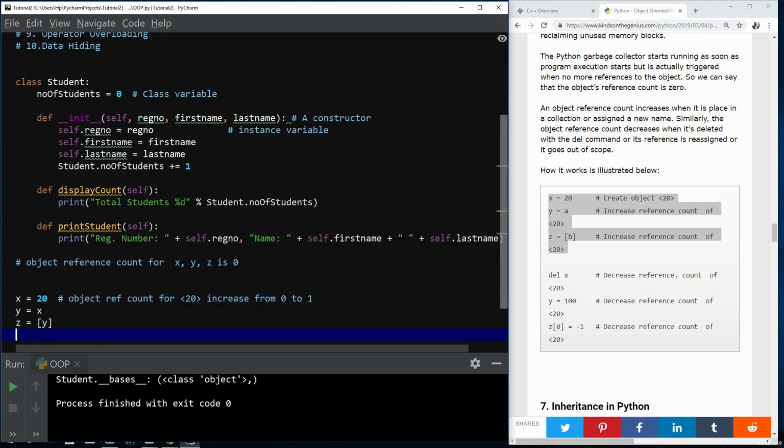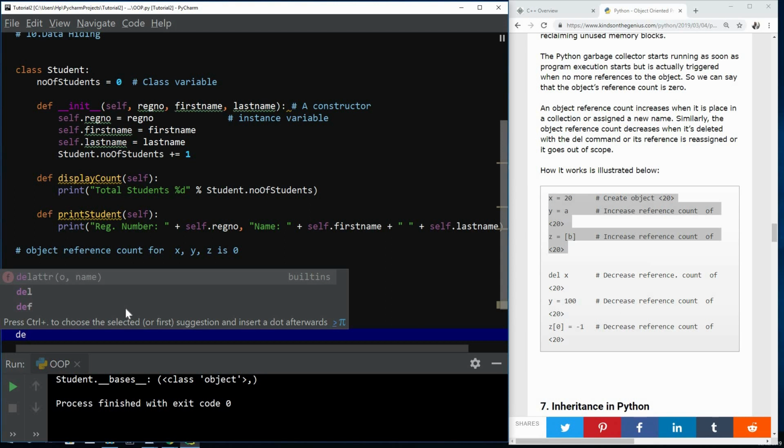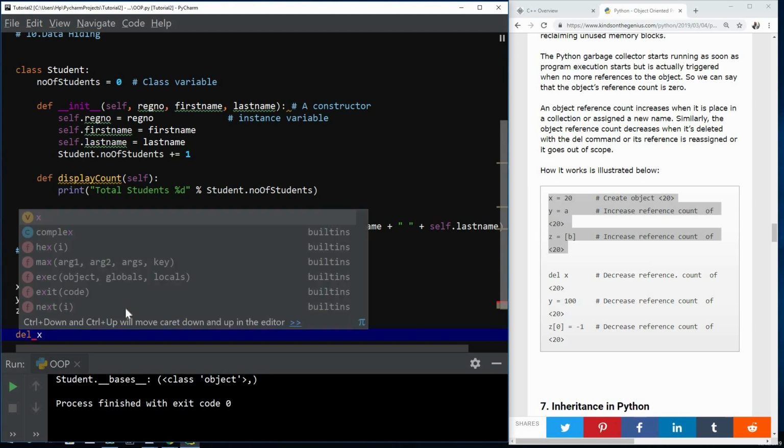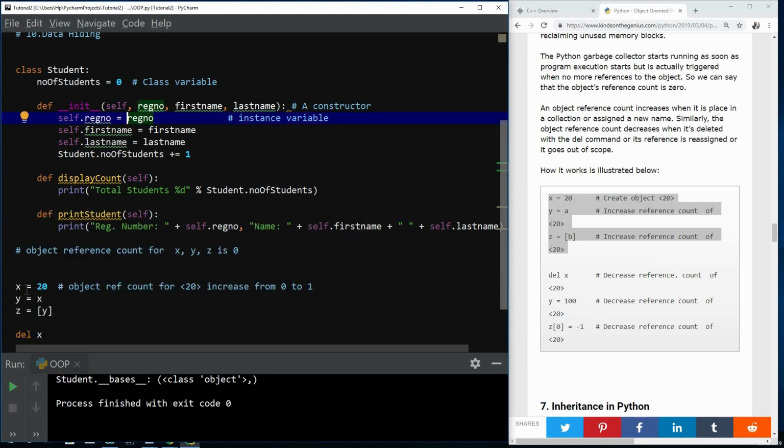If we now say delete x, this deletes the x reference to this location. At this point x is pointing to this location, y is pointing to it, z is pointing to it, so we have the reference count to be 3. If we delete x, the x reference to this location is deleted. So at this point the object reference count decreases by 1, and so on and so forth.